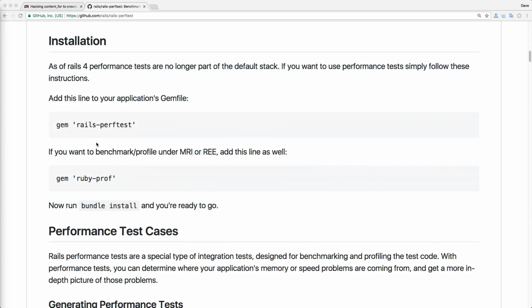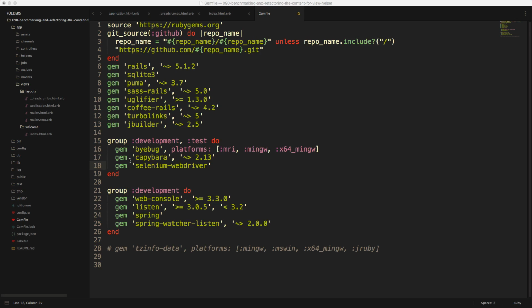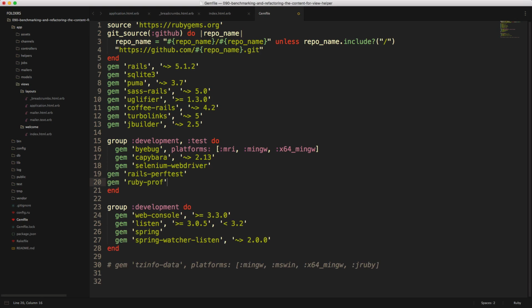Because we're going to be benchmarking our application and the breadcrumbs, we'll want to add in the Rails perf test. And because we are also using MRI, which is Matz's Ruby Interpreter, we're also going to add in ruby-prof. So in the development and test group, I'm going to add in the two gems. Be sure to run bundle and restart your Rails application.